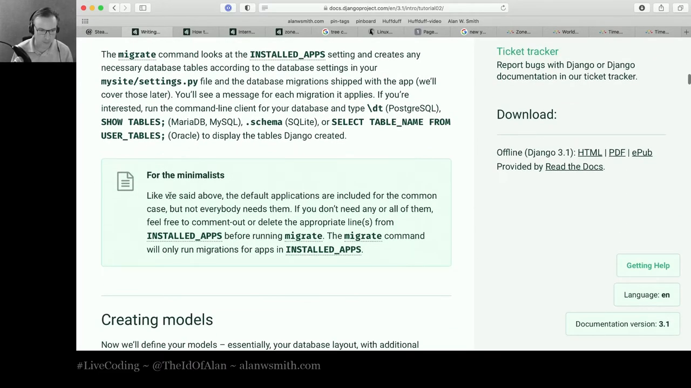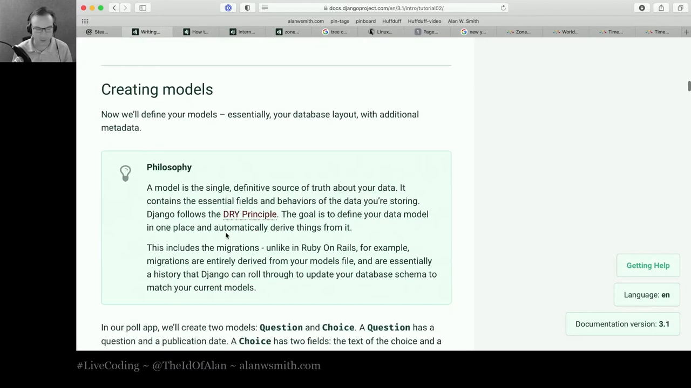For the minimalists, but not everybody needs these apps. If you don't need any or all of them, feel free to comment them out and delete the appropriate lines. Like, again, I don't know any of that stuff. I'm just going to pick this thing apart.